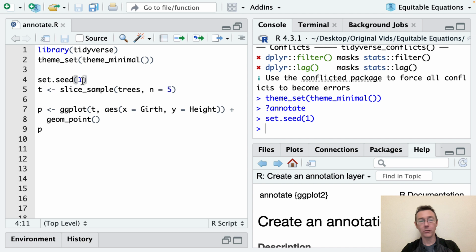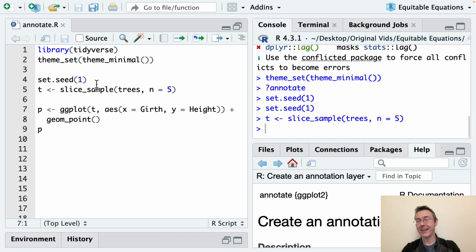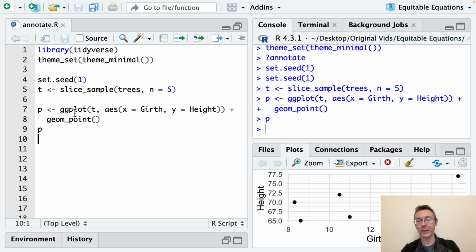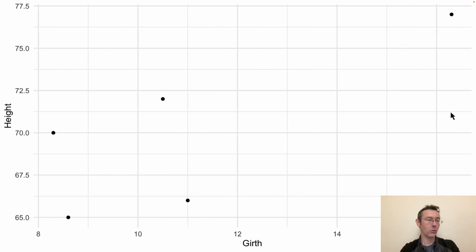I've set a random seed to 1 so that my work is reproducible for you at home, and then taken 5 rows at random or pseudo-random from the built-in trees data set. Then I'm building a very basic scatter plot here showing girth on the x-axis and height on the y-axis for those 5 observations. Saving it as P, not being too clever with my naming convention today. And then I'll just print that out so we can take a look at it. There it is, super basic scatter plot.